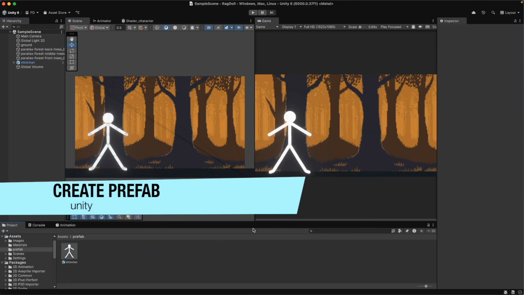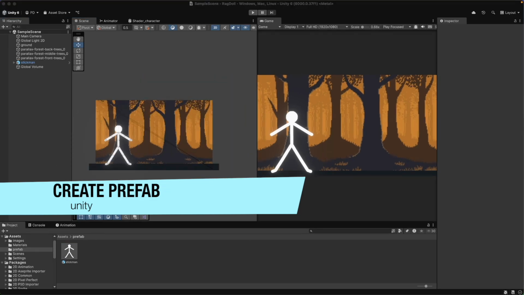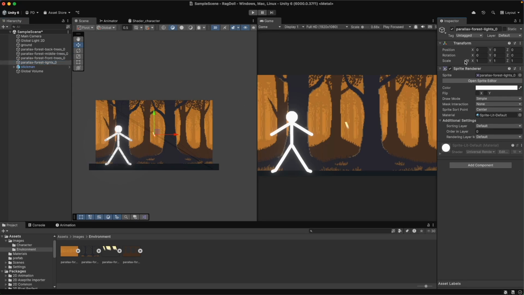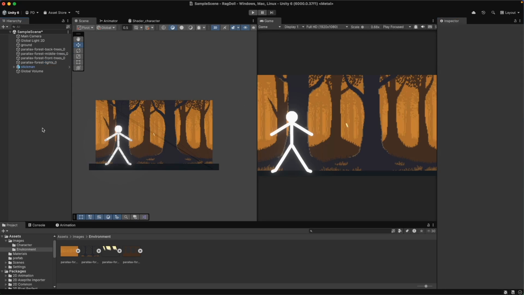Drag the character to the Prefab folder to make a prefab. Add a light sprite to make the scene brighter.